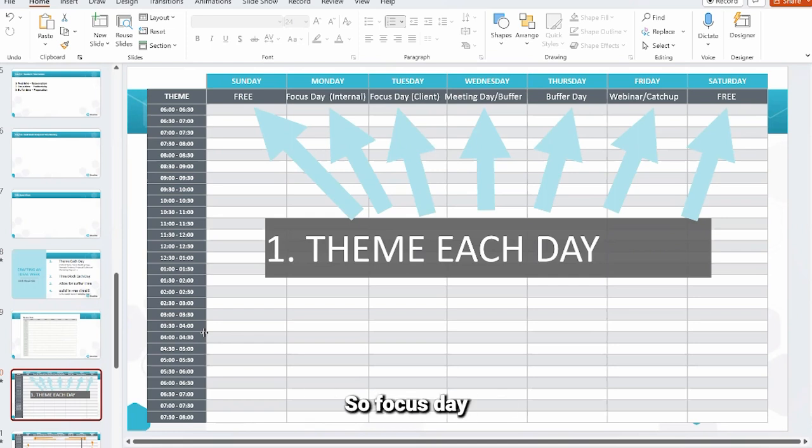So focus day, again, you can split that up into 2-3 parts. You could make it focus day internal, where you're going to use that focus day's priorities to ensure you get everything from your internal team, and your focus day external, which means this is where you're going to focus predominantly on external people, who are not from your company, who are not from your immediate team. So that's where you're going.